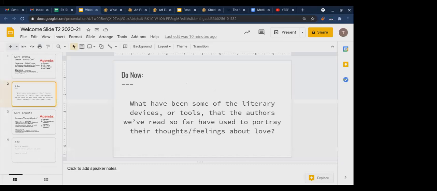All right, so what do we think about this? I'm going to check the chat, all right? So nothing in there so far. Like I said, I'd like to see at least one or two of these come in, all right? And if you haven't been here with us in class reading these stories, think about a story that you remember that you've read on your own that has to do with love and what's one of the things the author used to portray their thoughts about love.